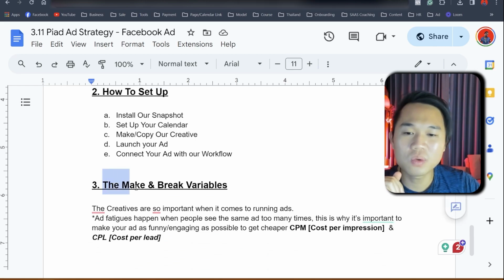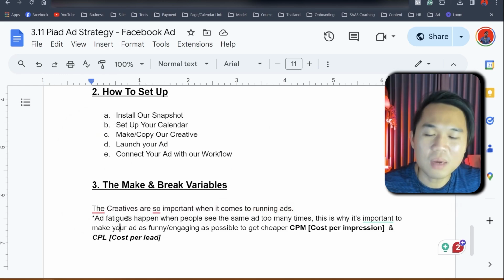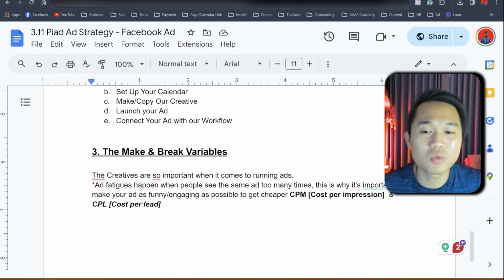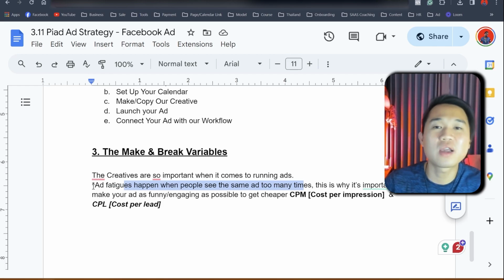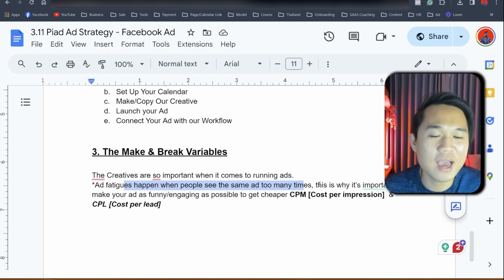So we're going to go to the make or break variable. To sum it up, it is the creative. The creative is the image or the video you put out there. It's what other people see. Very important when it comes to running ads, because if people see the ad too many times, it's called ad fatigue. It's like TV, newspaper, even radio, they're always rotating their ads. They always have different actors and actresses coming in and promoting the same products. So make sure your ad doesn't get too repetitive and the frequency doesn't get too high.